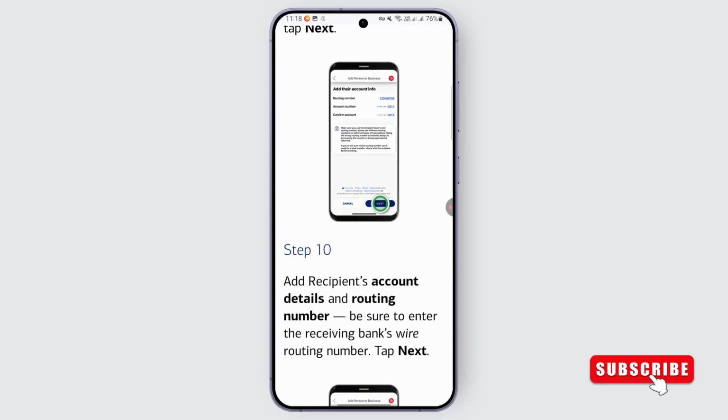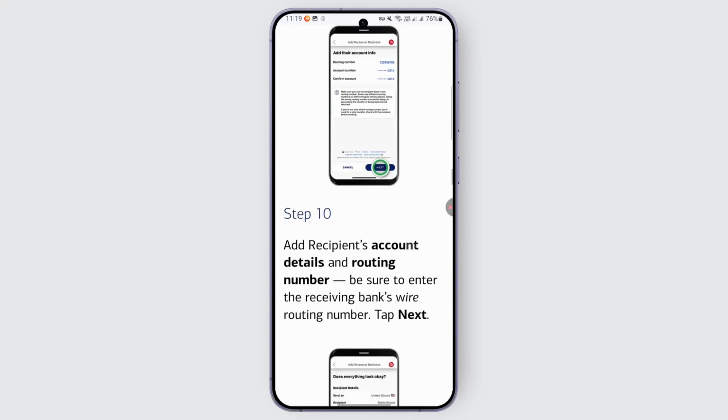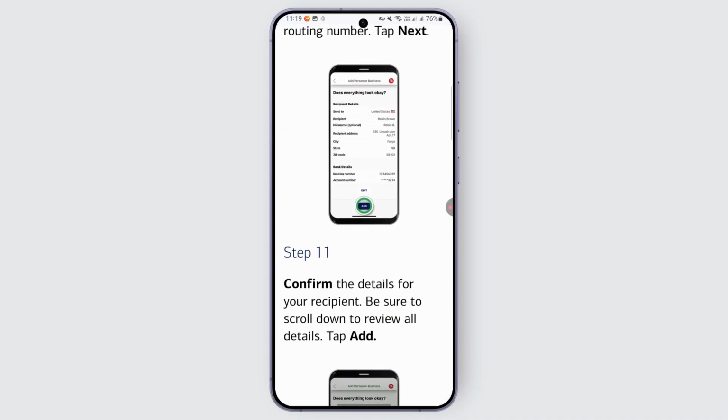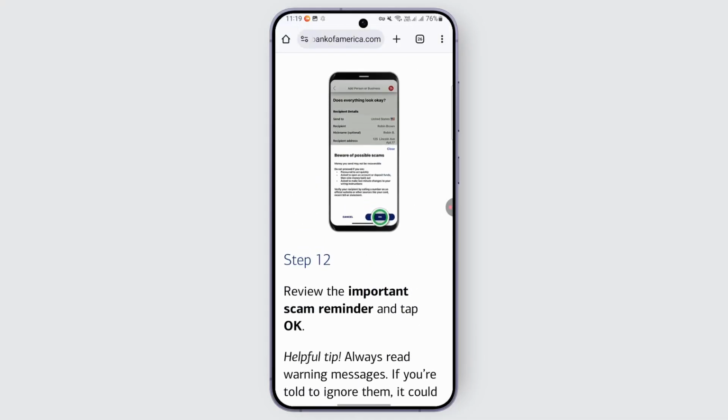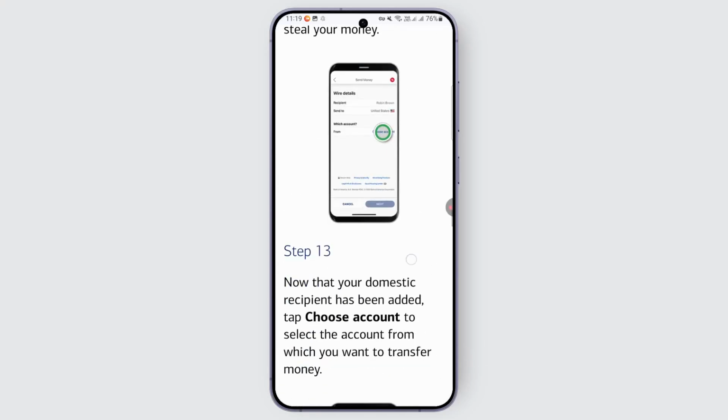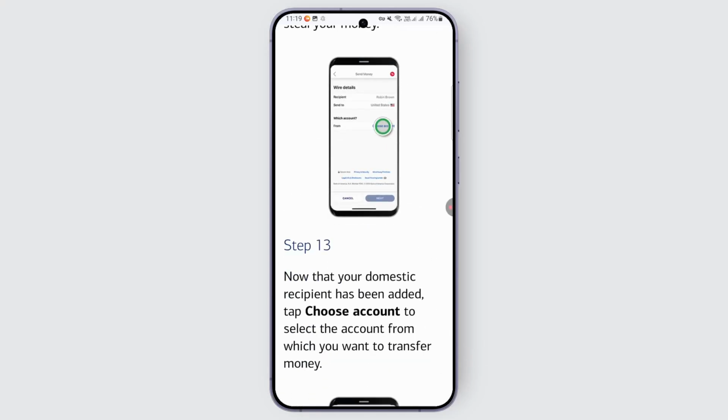After that, you can add the recipient's account details and routing number, and be sure to enter the recipient bank's wire routing number and click on Next. After that, you can confirm the details for your recipient, be sure to scroll down to review all the details, and click on Add. After that, you can review the important scam reminder and tap on OK, and that is it. Your domestic recipient has been added.